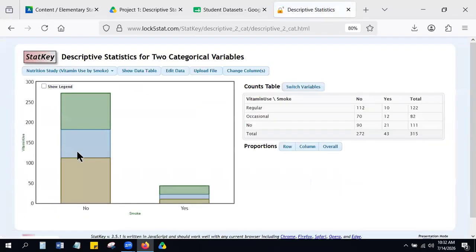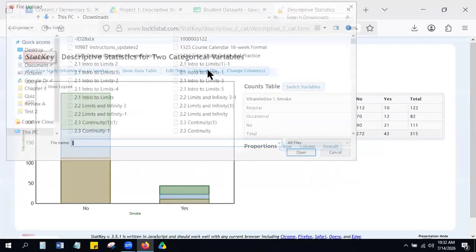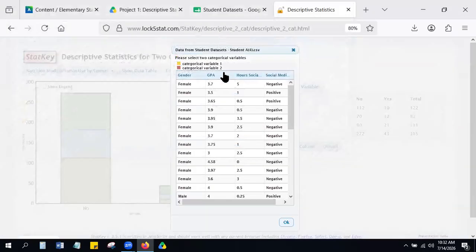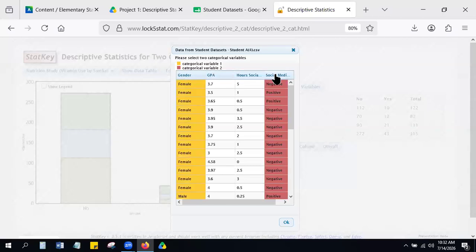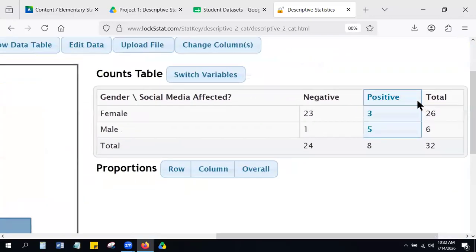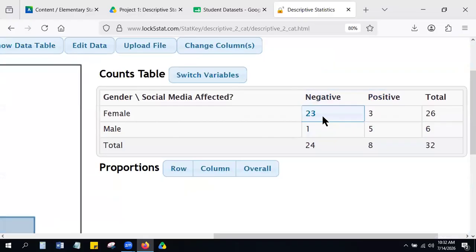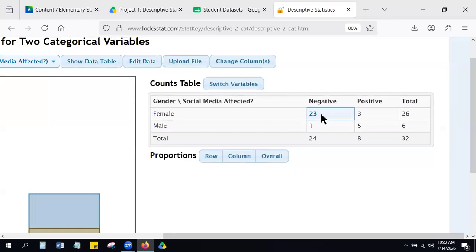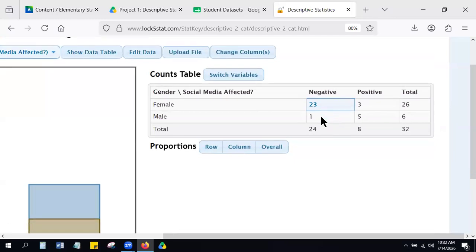Two categorical variables. And this one will let you upload your file and click your two variables, your two categorical variables. And then whenever you click OK, it's got the fractions for you. Now for this one, I'm specifically focusing on just this variable or this response. How many females said that social media is a negative factor? 23 out of 26. And how many males? 1 out of 6. So I don't even need the stuff about positive. I'm just focusing on how many said yes to it being negative for male and female.